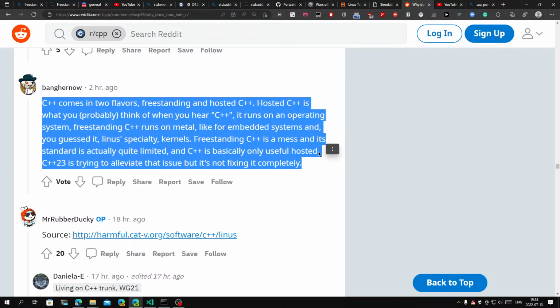But nobody in this thread is talking about that. C++ comes in two flavors: freestanding and hosted C++. Hosted C++ is what you probably think of when you hear C++. It runs on an operating system. Freestanding runs on bare metal, like for embedded systems and, as you guessed, Linux specifically, kernels.